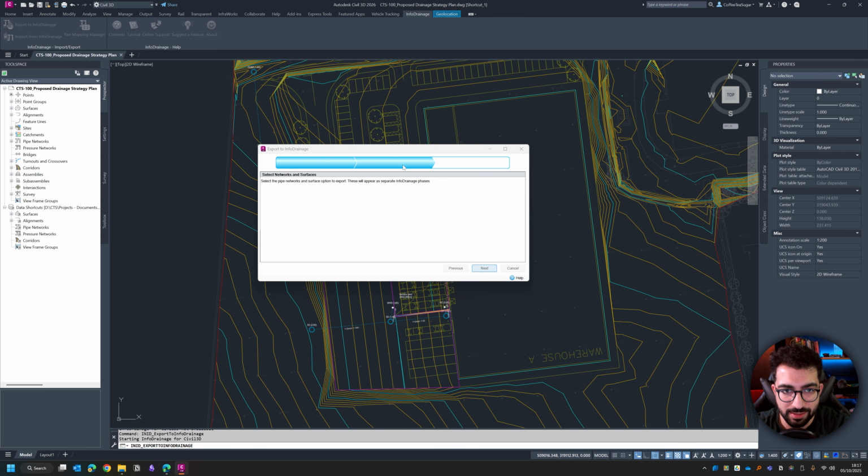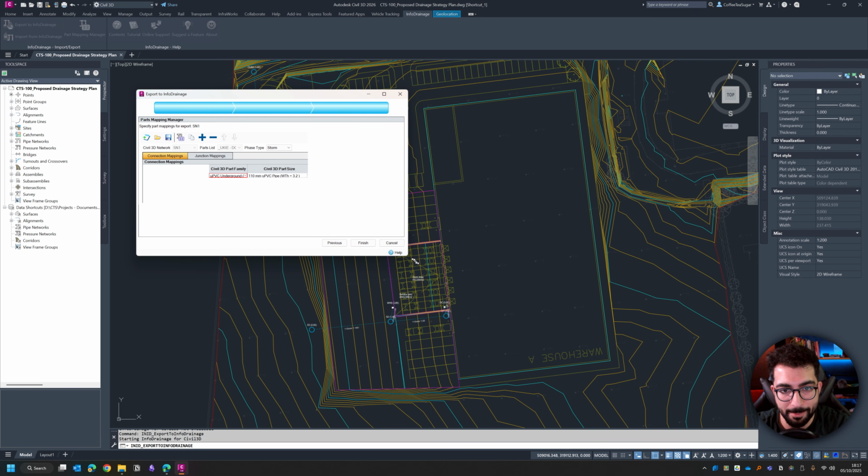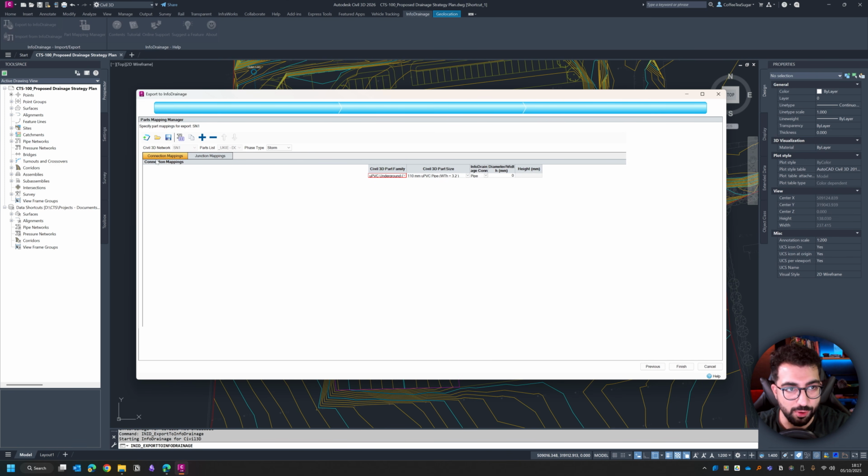And then next, we have the pipe mapping manager. So basically, we've got the connecting, so basically links and nodes. So here will show us all the used ones. And you can see that Civil 3D part family and the size. And then this is a junction and you can change it if you want. So I'll keep it as a circular manhole. And then this one as a rectangular for the Eco Gully, let's call it 450 by 450, let's say. So now we've got all this.